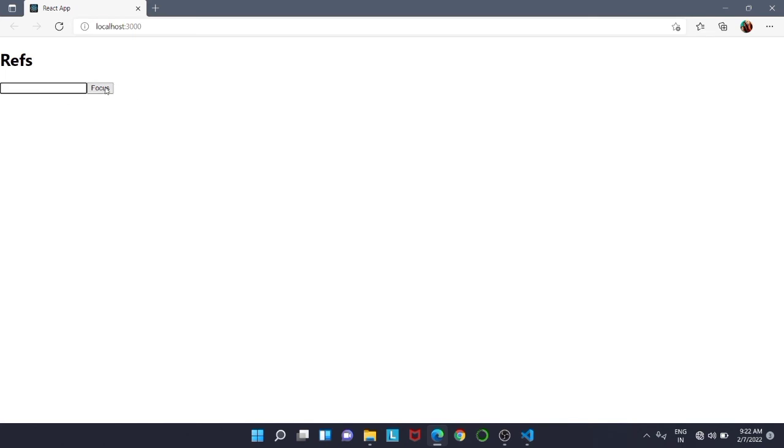So now you can see that we have got our output, and as soon as we click on the focus button, the input value, that is the input field, is focused. Let me just reload and show it to you. So now it is not focused. As soon as we click here, we get the cursor blinking on this input field.